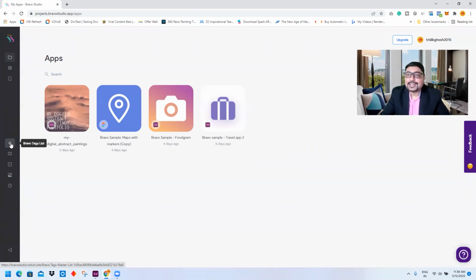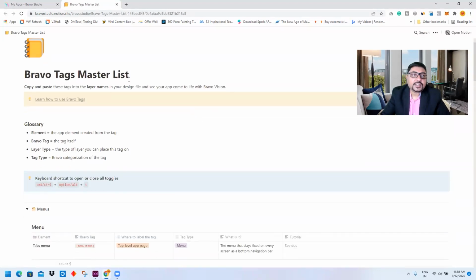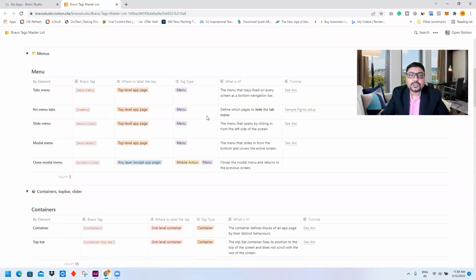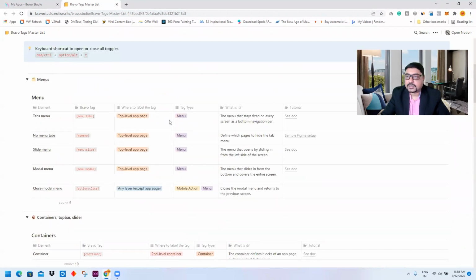Before that, we have to first see what the tag list present in Bravo is. Just click on this icon, and you will see this particular page has all the Bravo tag master list that you can use in your UI, whether it is Figma or Adobe XD. For both, the tags are the same. That's the best part of it. You need not have a different tag list for Figma and Adobe XD. You have the same type of tag list which you can use in Figma as well as Adobe XD.